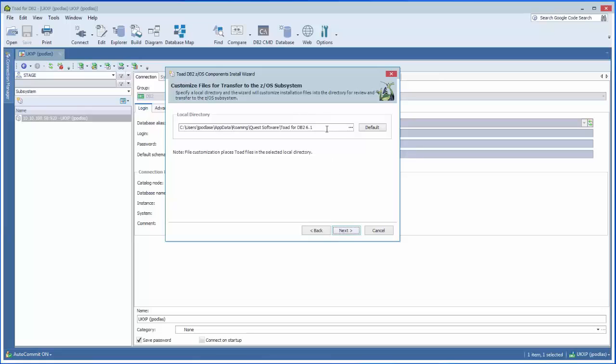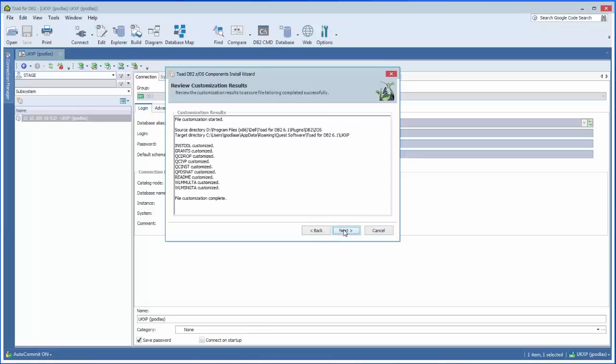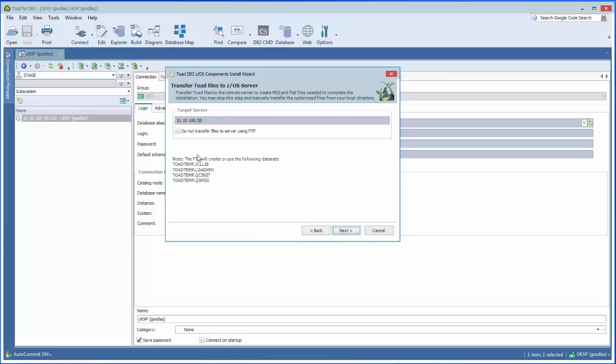And so we ask you for a place in which we can store it locally. And we'll basically walk you through the wizard. You do not have to FTP using this wizard. You could do it independently, and we'll give you steps on how to do that if needed.